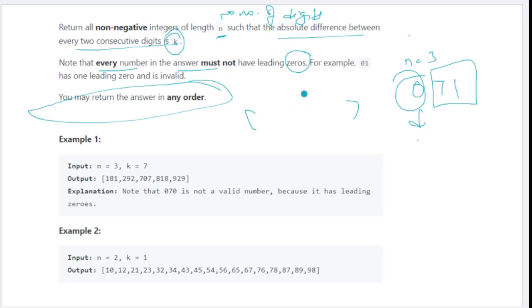Now, you have been given an example. N is 3 and K is 7. N is your number of digits. So let's say we place 3 empty places. 7 is the difference between the consecutive digits. So for consecutive digits, the difference is 7.